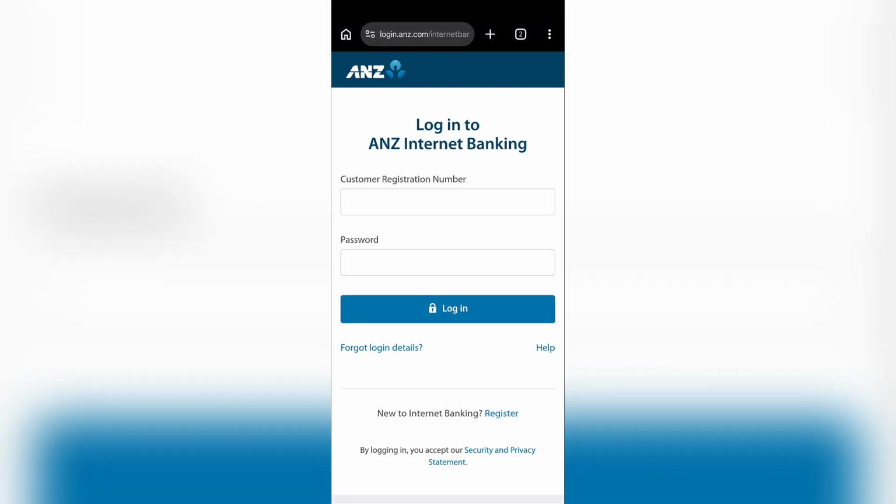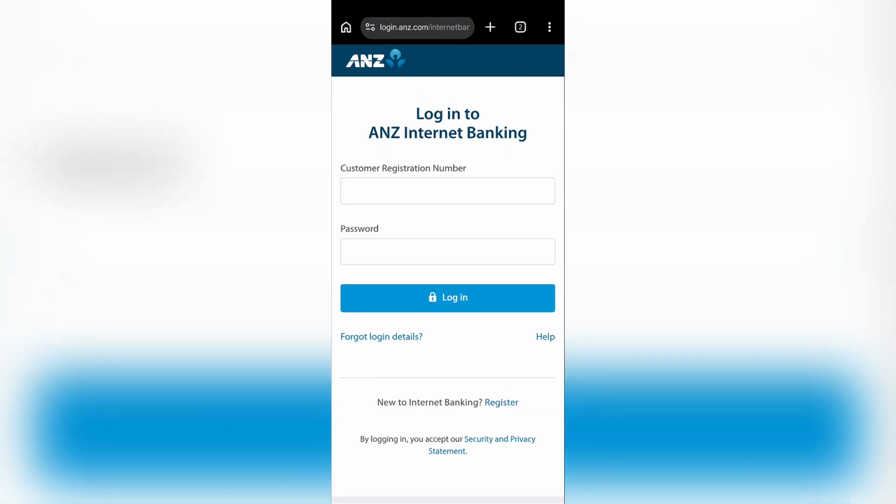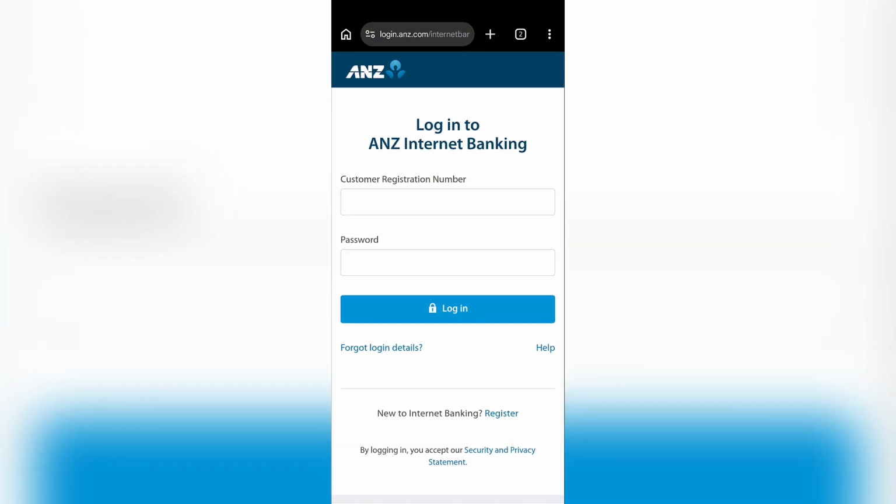You just simply need to enter your customer registration number in the very upper row, and after entering that successfully, enter the password associated with that specific account. After entering your customer registration number and password, tap the login button and you will successfully be logged in to your ANZ Bank online banking account.